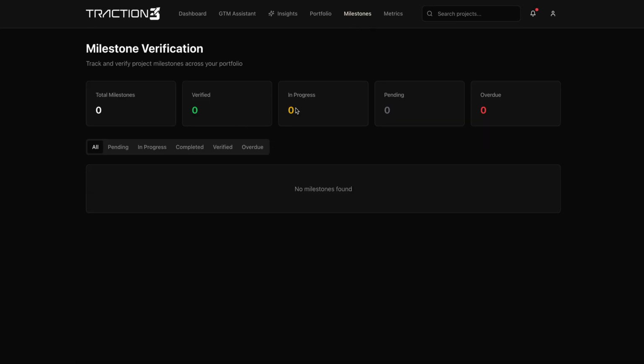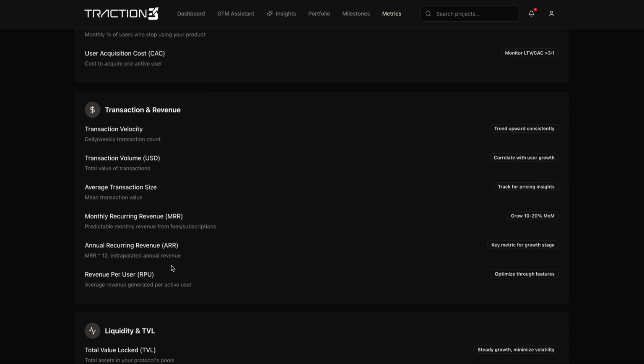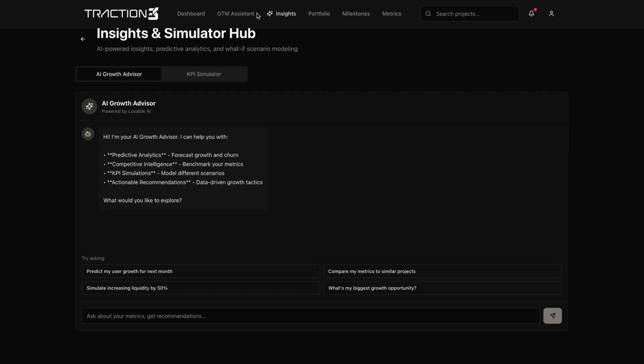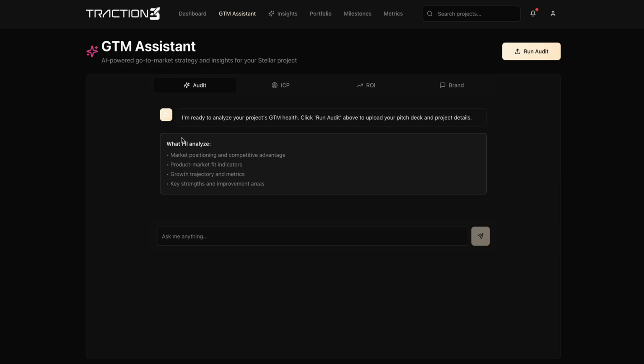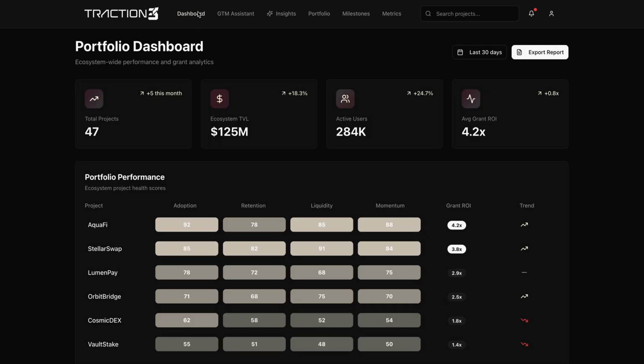We also have our milestone management feature here, where you manage all milestones from every project that is connected to the SCF. We have the metrics guide, where each term is explained, with a guide on how to manage that metric. We have the insights. We have the GTM assistant, which is also like a chatbot for each project you try to diagnose from the program.